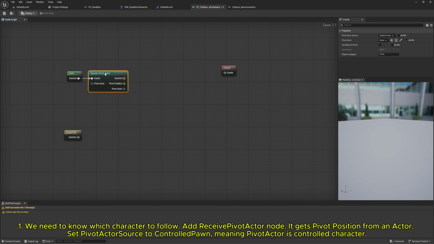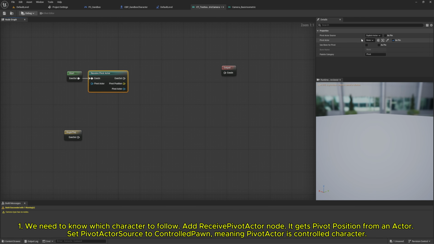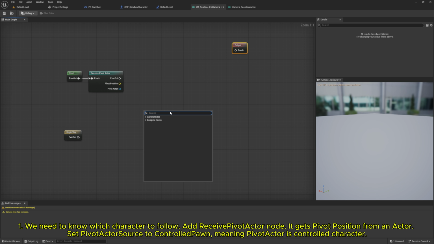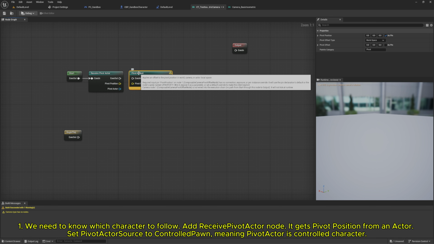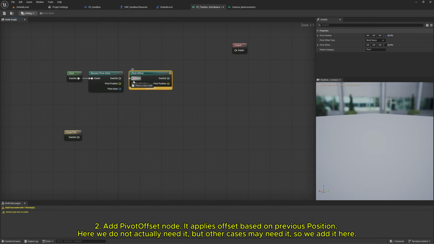1. We need to know which character to follow. Add a Receive Pivot Actor node. It gets the pivot position from an actor. Set the pivot actor source to control pawn, meaning the pivot actor is the controlled character. 2. Add a Pivot Offset node. It applies an offset based on the previous position. Here we do not actually need it, but other cases may need it, so we add it here.